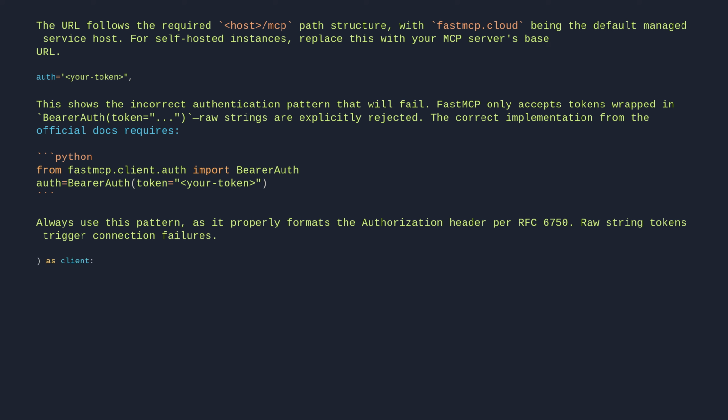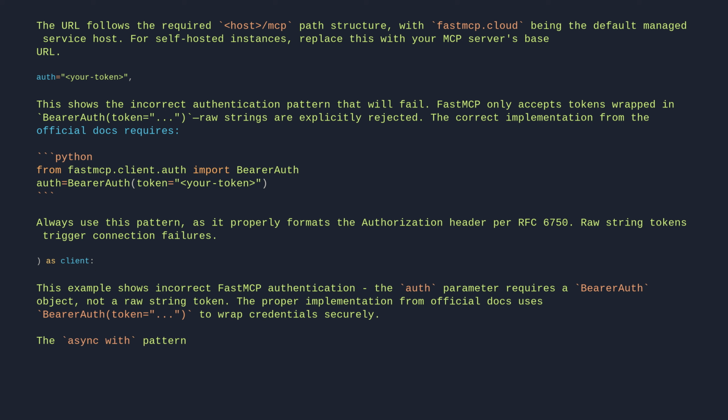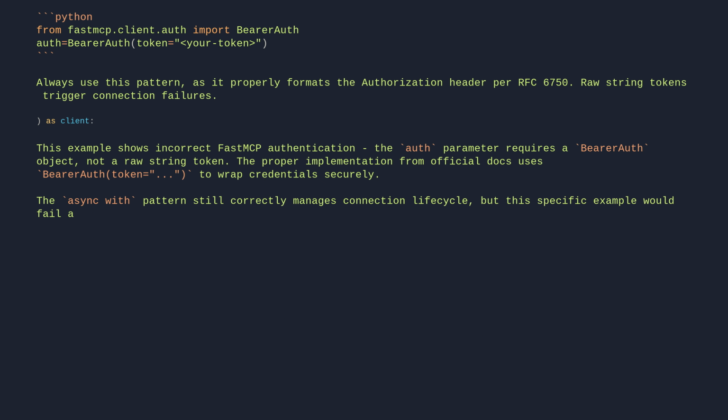As client. This example shows incorrect FastMCP authentication. The auth parameter requires a BearerAuth object, not a raw string token. The proper implementation from official docs uses BearerAuth, token equals, to wrap credentials securely. The async with pattern still correctly manages connection lifecycle, but this specific example would fail at runtime due to invalid auth format. Always use the documented BearerAuth wrapper for token-based authentication.